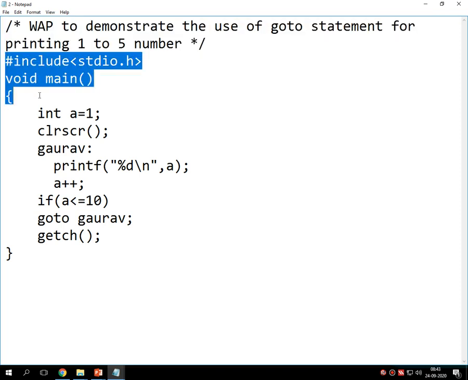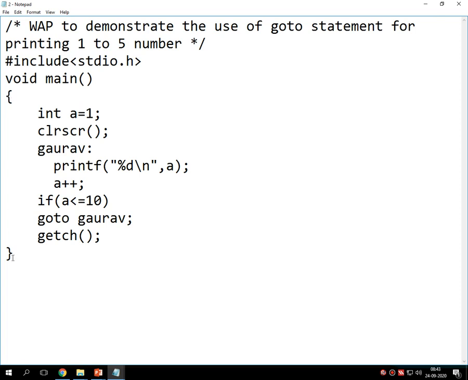After include stdio.h, void main opening and closing bracket, integer a is equals to 1, clrscr, then the label, then it prints 1 as it is, 1 becomes 2, 2 will be checked over here, is it less than 10, the condition is true, program repeats, 2 will be printed and 2 becomes 3, 3 is less than 10, repeats 4, repeats 5, repeats 6, repeats 7, 8, 9, up to 10 it repeats.